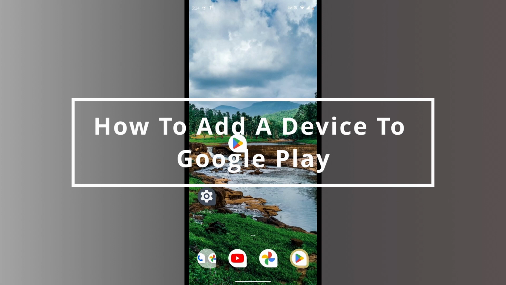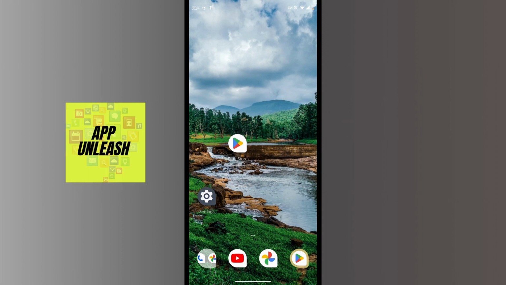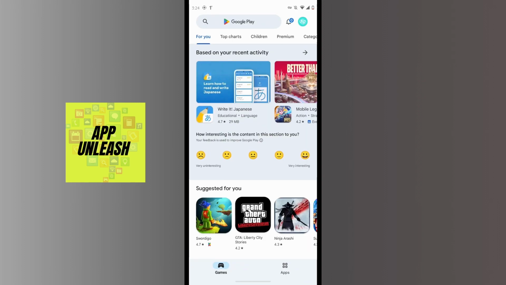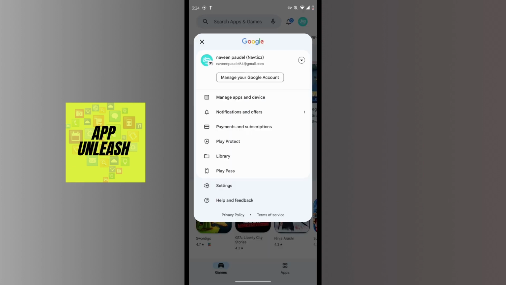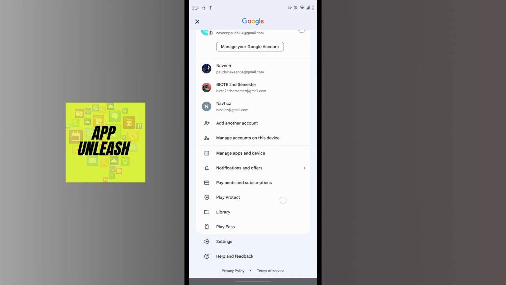Today we are going to learn how to add a device to Google Play. If you want to add a device to your Google Play account, first of all, open up your Play Store application. After opening it, tap on the profile icon on the top right, and after tapping on your profile icon, tap on the arrow icon beside your email address.